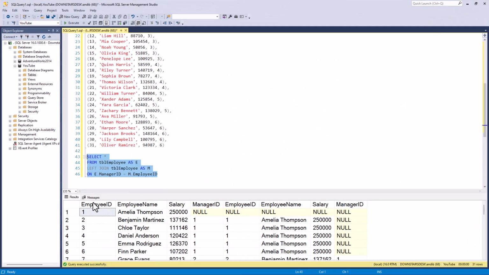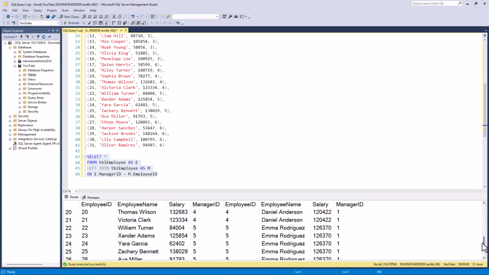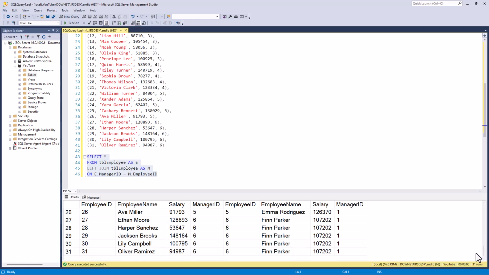So we now have all of the employees and details about their managers. So for instance, employee number 4 has manager number 1. Let's just scroll down to one of those employees which is being paid more than their manager. Employee number 29 is being paid 148,000, which is more than his manager, Finn Parker, who's being paid 107,000. Now, both of these salaries have got the same name, and that's not good in a query.